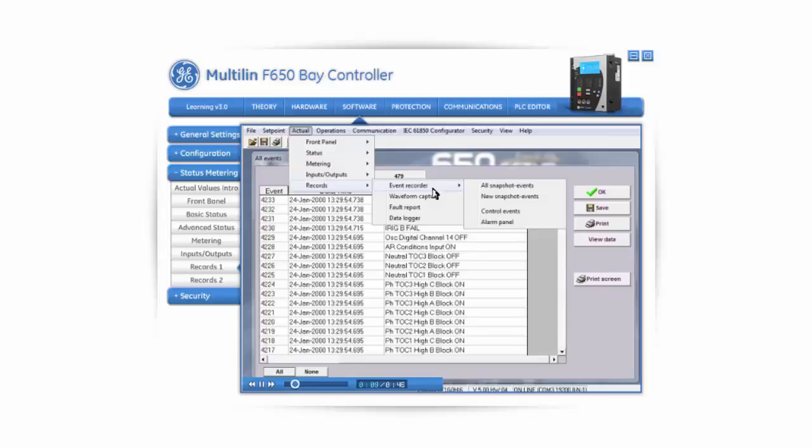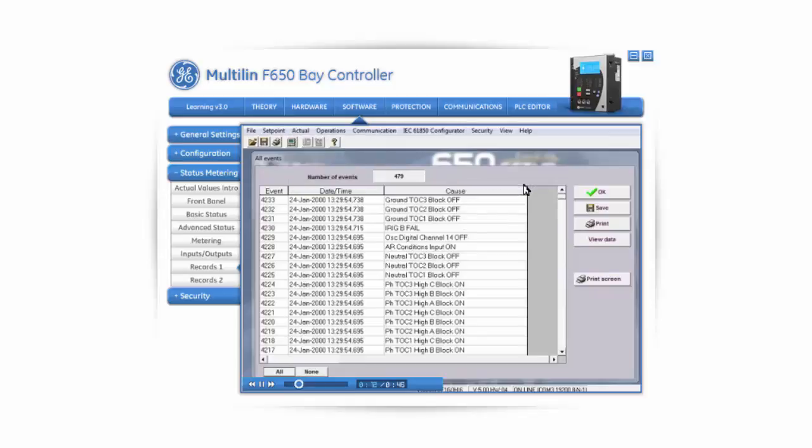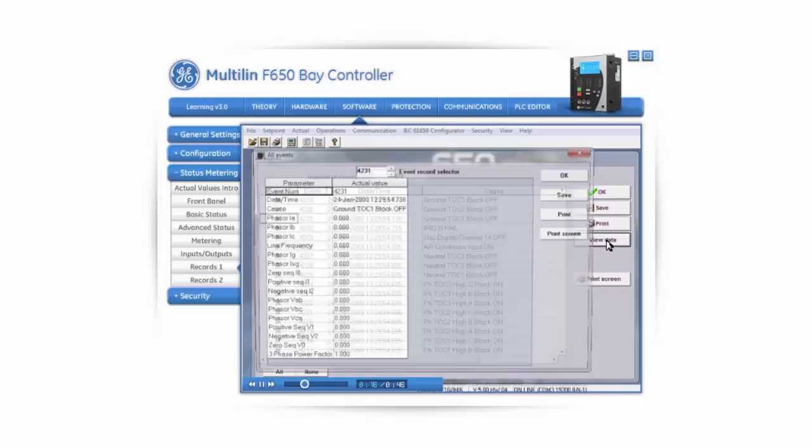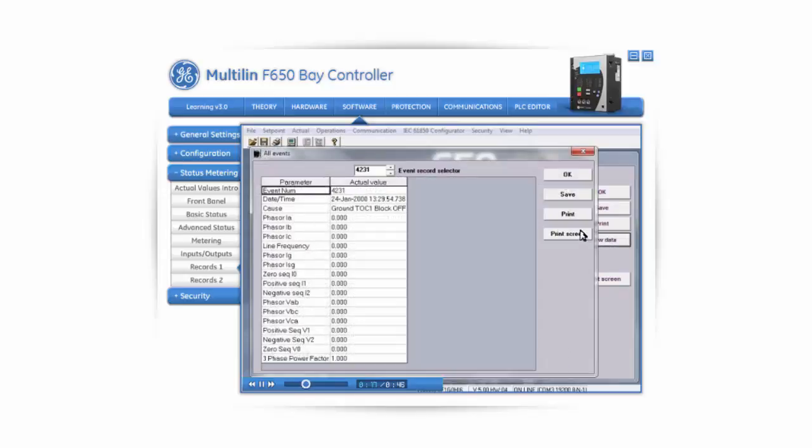Snapshot events. Found under the Event Recorder menu, the snapshot events make a record of every event that happens involving the relay. Each event is numbered and marked with the date, time, and cause of the event. By pressing the View Data button, the user can access another window where all the information involving the electrical magnitudes appears, along with the option to print or save this information by pressing the corresponding buttons.